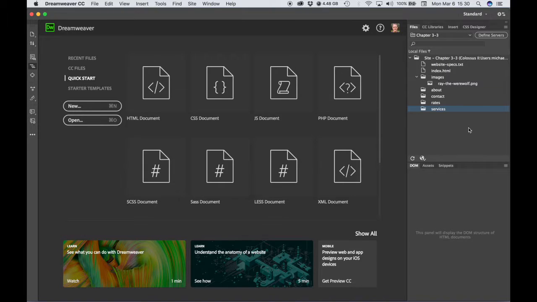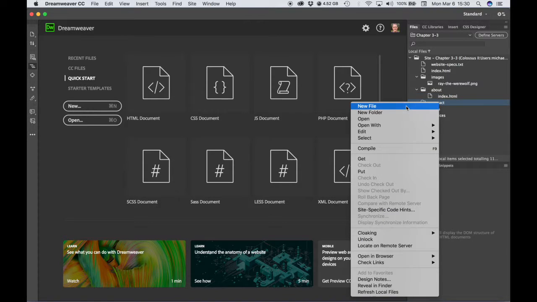Okay, now we need, for each one of these pages, we need to have an HTML file. So we have our home page, which is index.html, but we need an index.html inside each one of these folders. So let's right click on the first one, so About, and choose New File, and then just type the name index.html. And we'll do the same thing for the other folders.